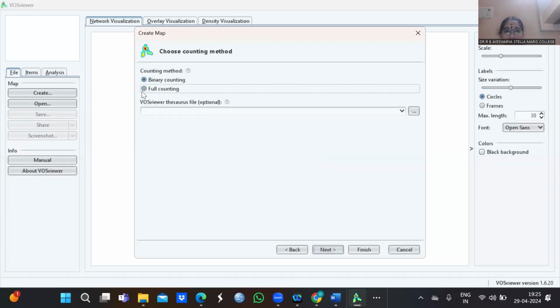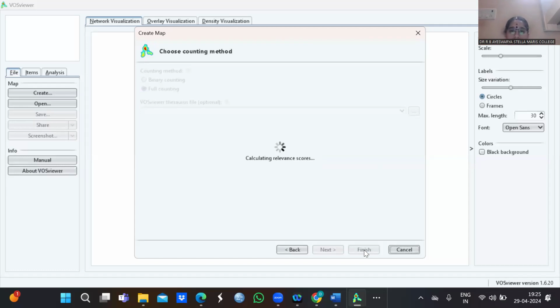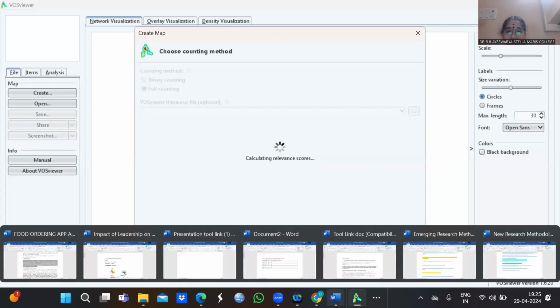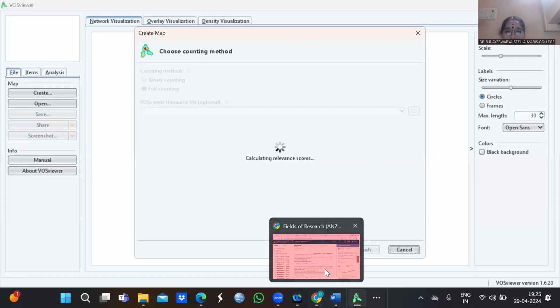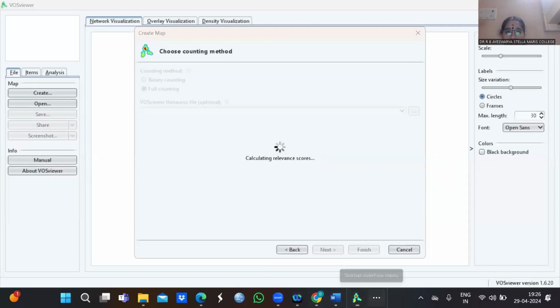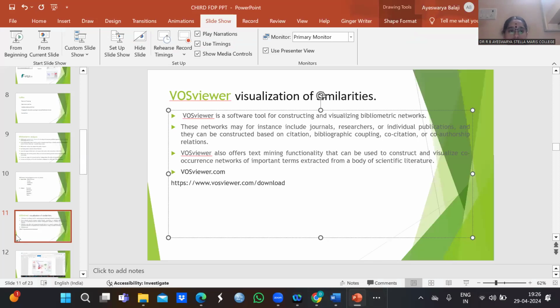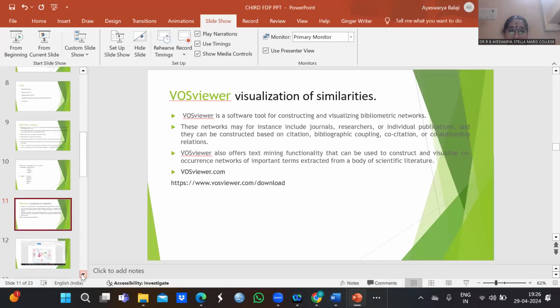So let it come. In the meantime, I'll try to cover the other points also. So we spoke about VOSviewer.